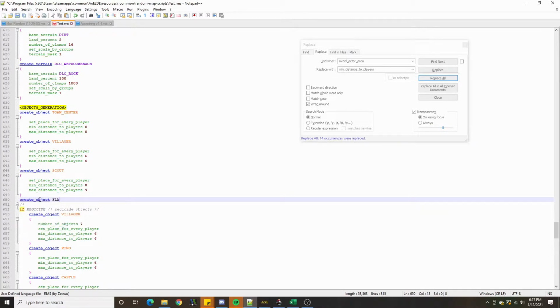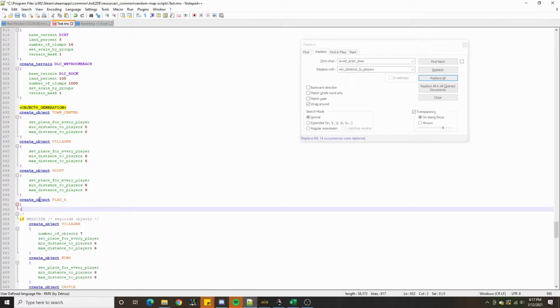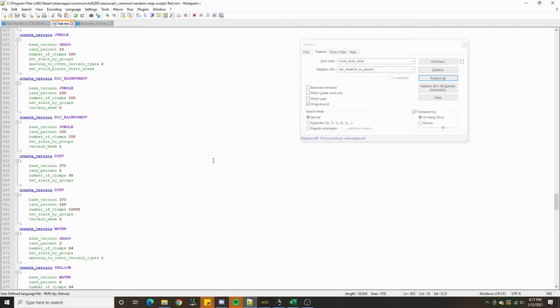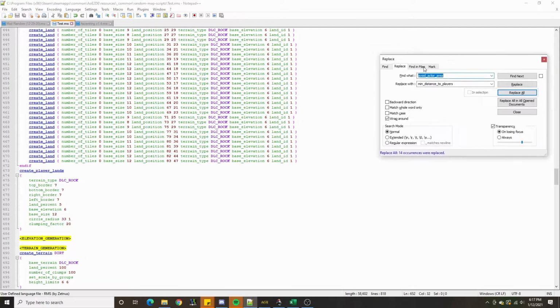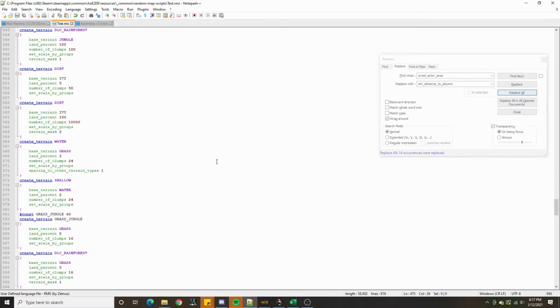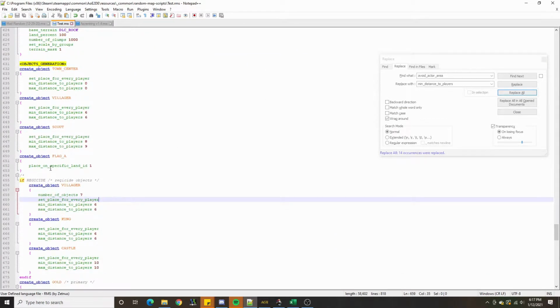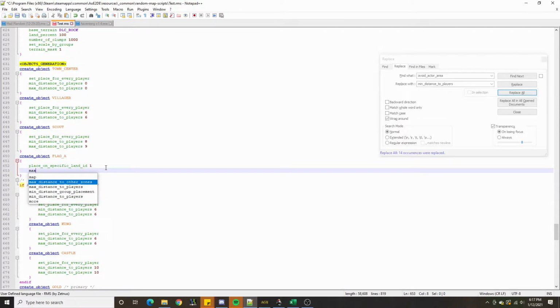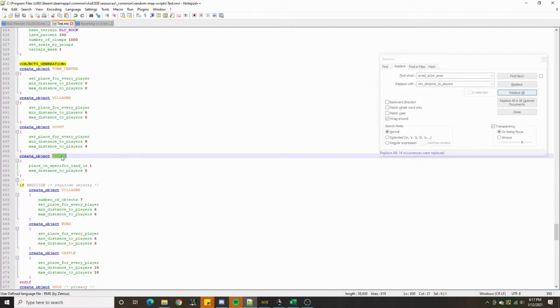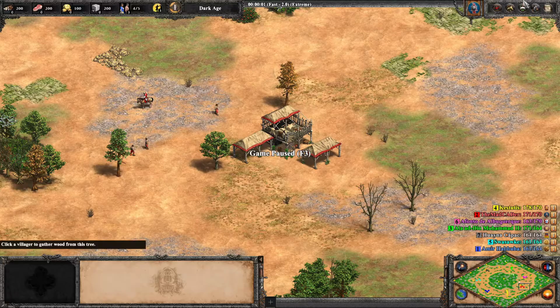Right after we create the first objects, town center, villagers, and scout, we will create an object flag A. We will place it on specific land ID 1. And if we notice above, every individual land in our land pattern has that land ID of 1, so it's basically going to create one flag for each of those lands. And we're going to say max distance to players is 0. This is basically going to indicate where all of the origins of the neutral lands are going to be. So let's restart.